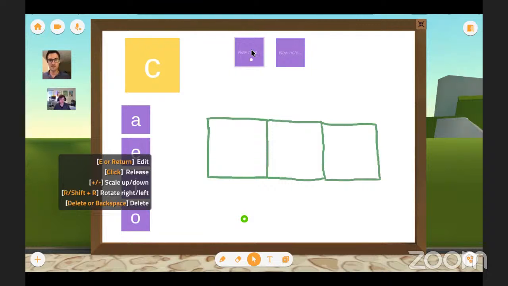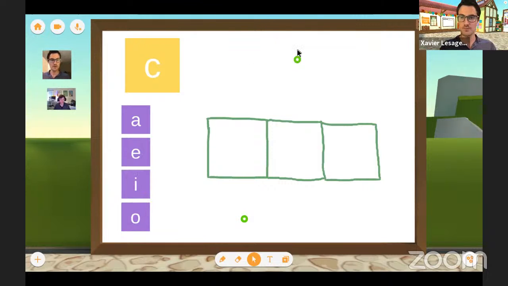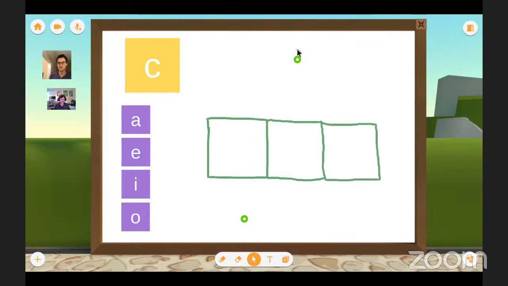Delete. Except, can we just take a couple quick questions here? Of course, Ben. Yeah, go ahead. Chris was asking whether the experience is the same on Chromebook as it is on Mac and PC. The answer is yes. It should be the exact same controls and the exact same experience.